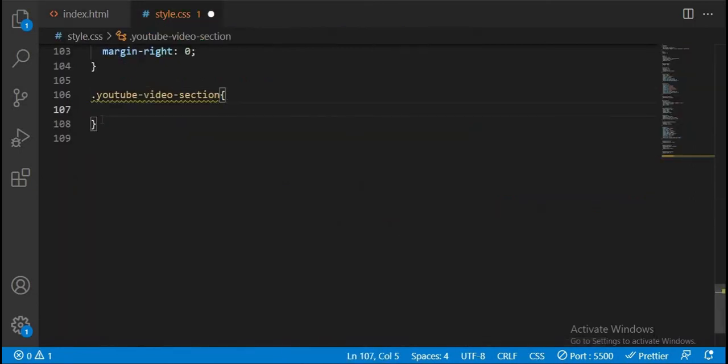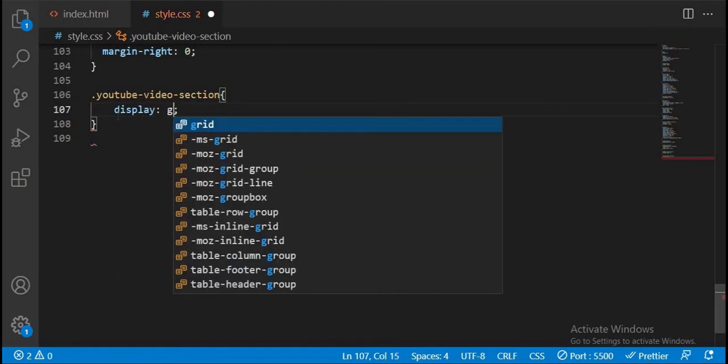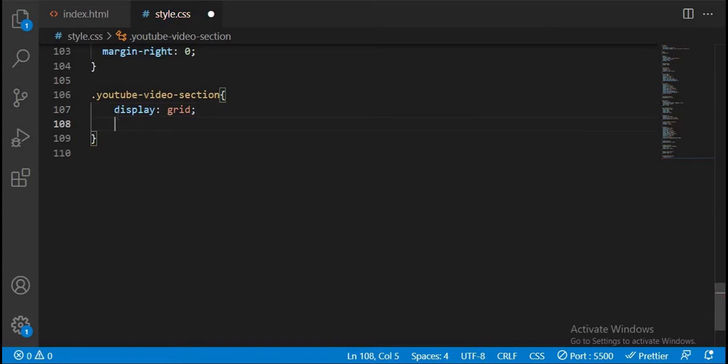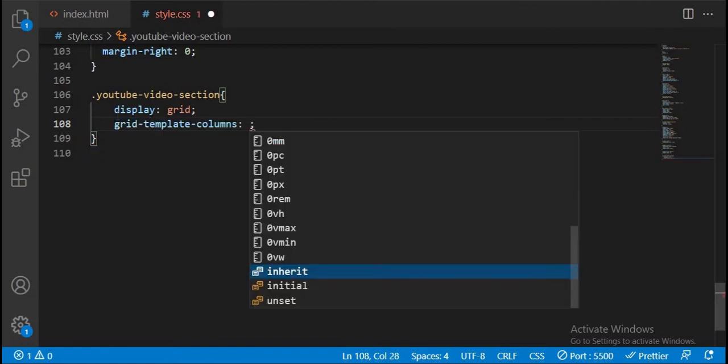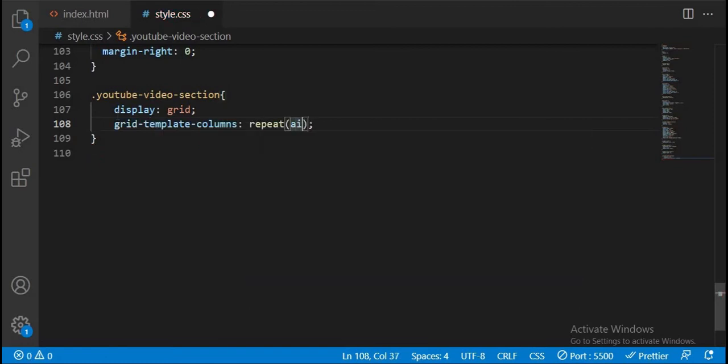Okay, so now we're going to use grid for this. So I'm going to be using CSS grid. So set this to display grid, and we're going to set the grid template columns to repeat, auto-fill, and we're going to use the minmax 250 pixels, comma 1fr.